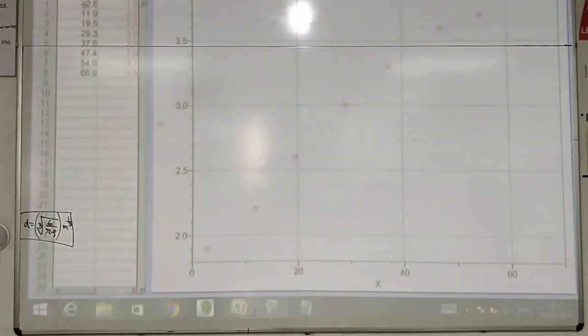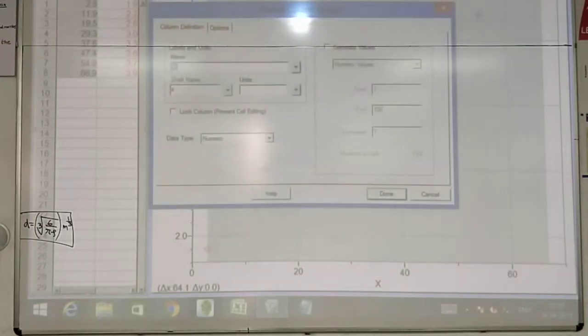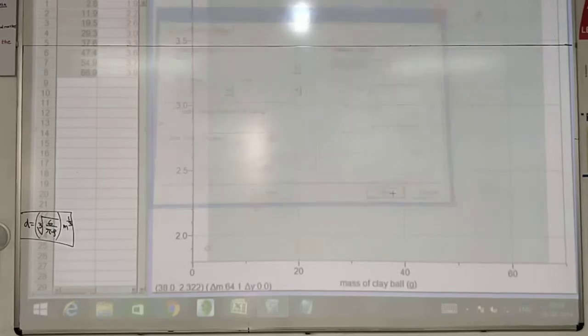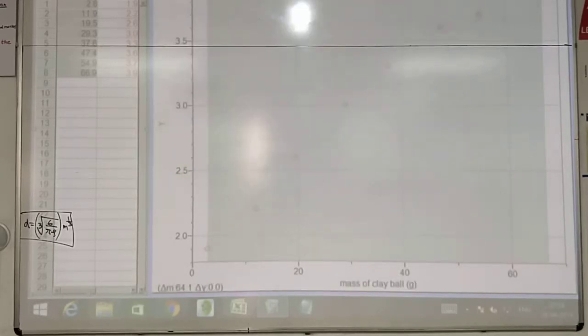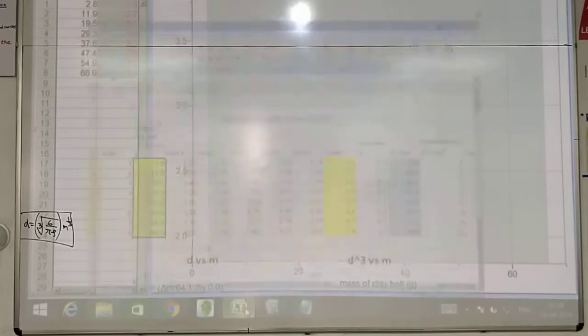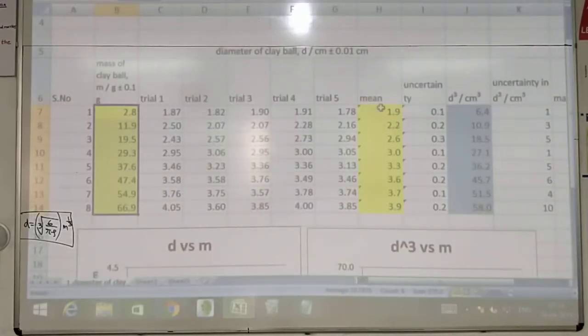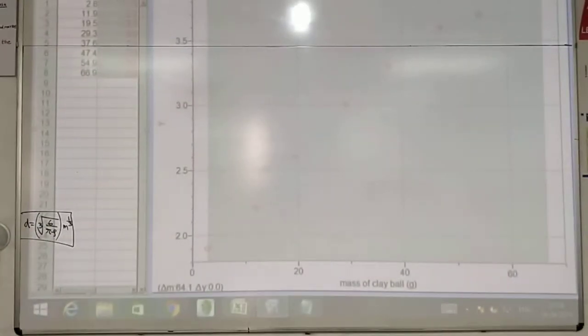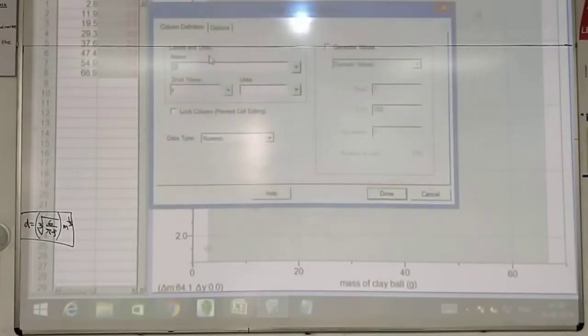Just double click on the heading and you can write the name as mass of clay ball. Short name you can call it M. Unit is grams. That's it, done. And this is the mean diameter. So if you see here, mean diameter is this column. So let's double click it and call it mean diameter.